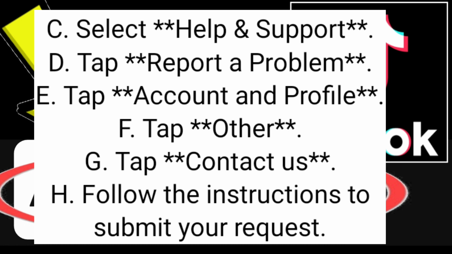E. Tap Account and Profile. F. Tap Other. G. Tap Contact Us. H. Follow the instructions to submit your request.